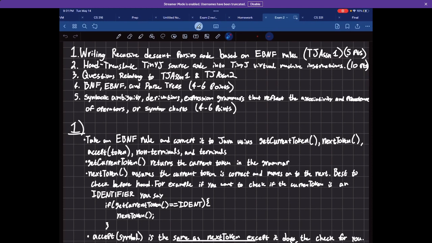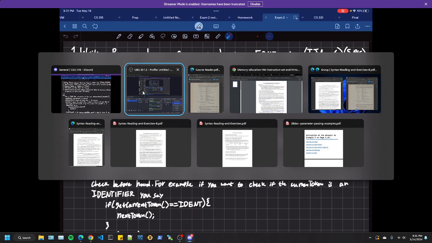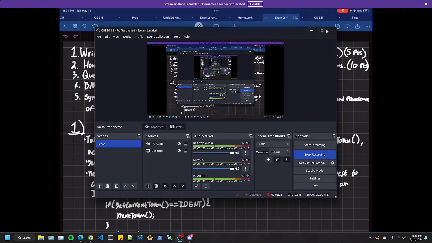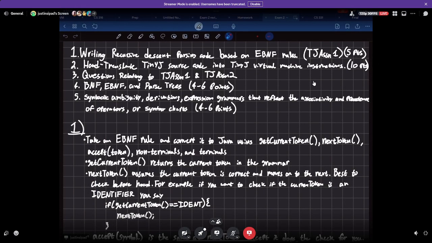And then part 3 is just questions relating to TinyJ assignment 1 and TinyJ assignment 2. These can be random questions, so I really don't know what they could be. I don't know if anyone has any past exams or anything like that, but Andy, you took exam 2 last semester. What does it mean by questions relating to TinyJ assignment 1 and TinyJ assignment 2? No idea.